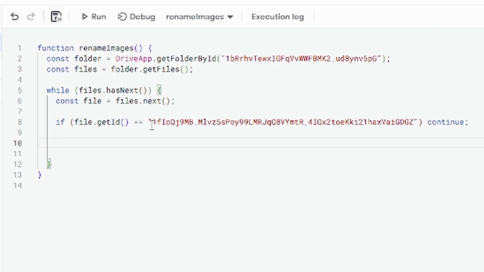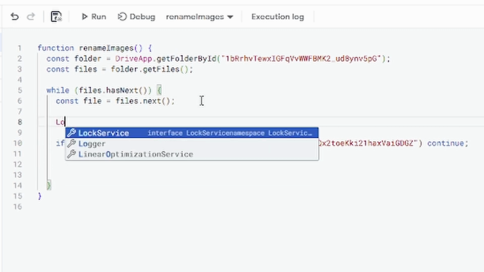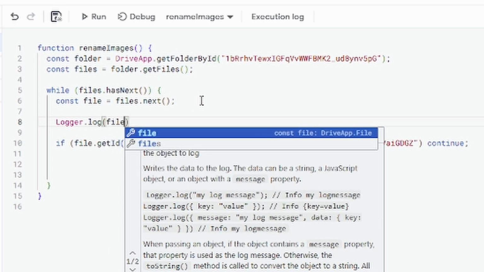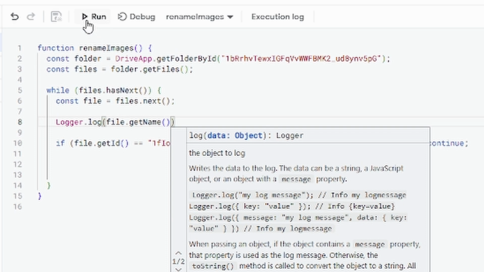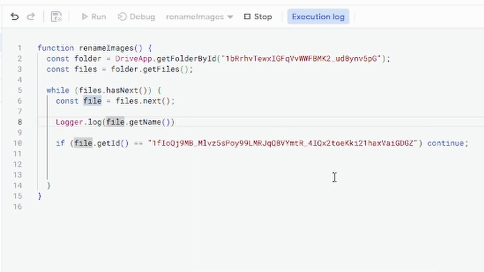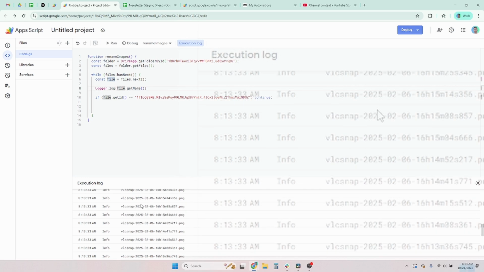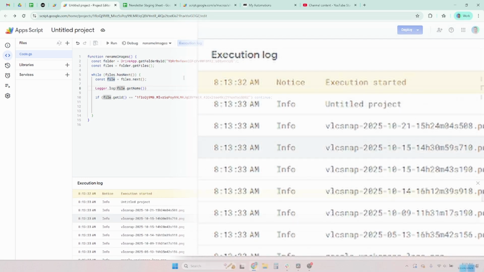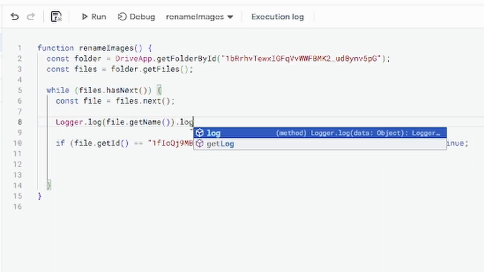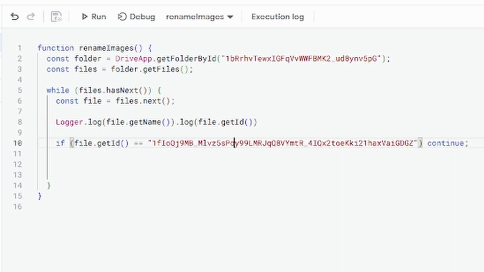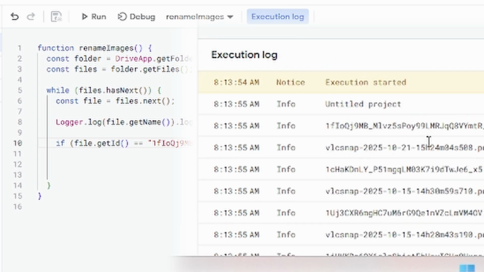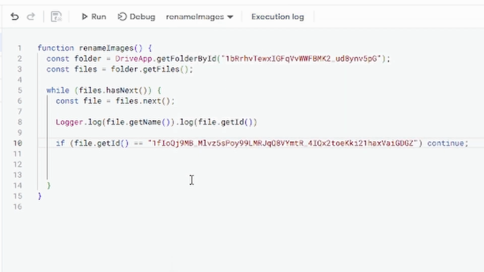Okay, otherwise we know that all of the files are going to be images, and so for our very first move, let's log out the ID. Actually, let's get the name and let's log this out. We'll run this and do the permissions, and then we'll see what we got. Beautiful. And then I'm also going to want to see that ID to make sure that this ID matches what I think the ID of this AppScript file is, which I'm pretty sure it does. Yeah, it matches. Perfect.